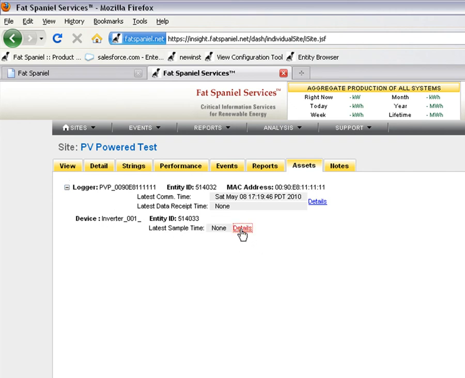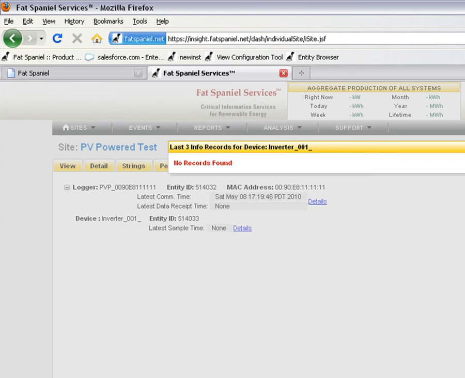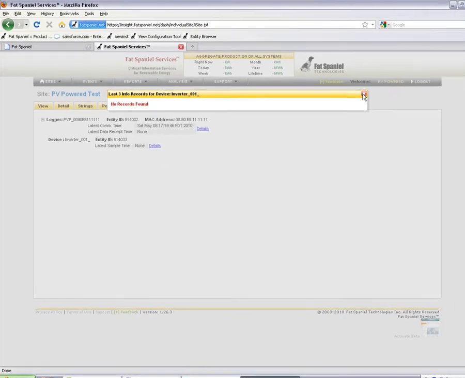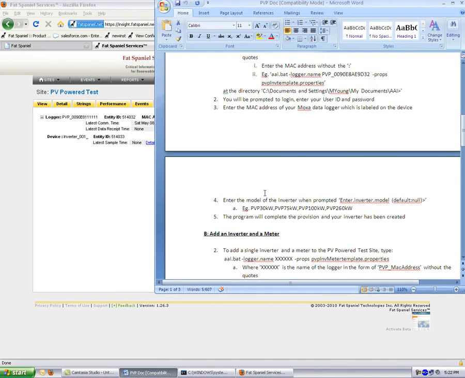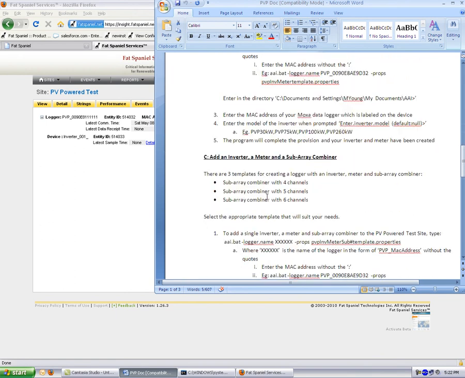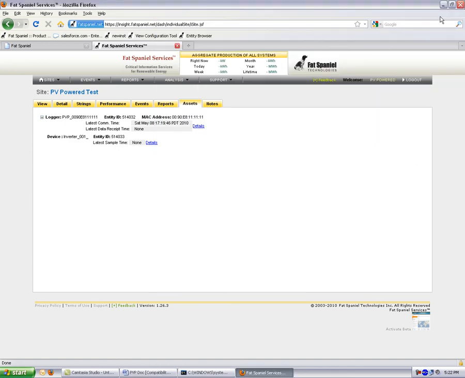And of course right now we're not going to see any details because this isn't a real logger and it's not plugged into a real device. Going back to the documentation, it's going to show you how to add an inverter and a meter. It's going to show you how to add an inverter, meter, and a subarray combiner. If you need to add other templates, the program is set up to allow you to do that, and we'll be covering that later. Thank you.